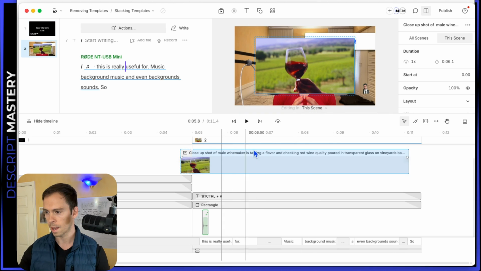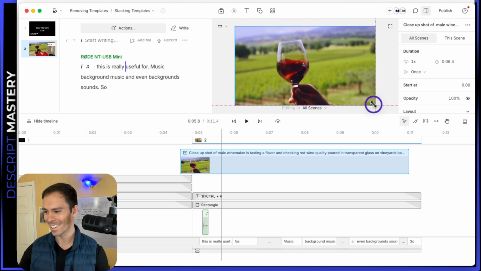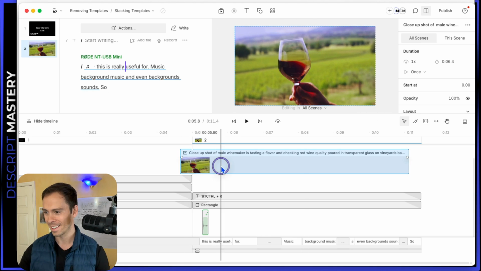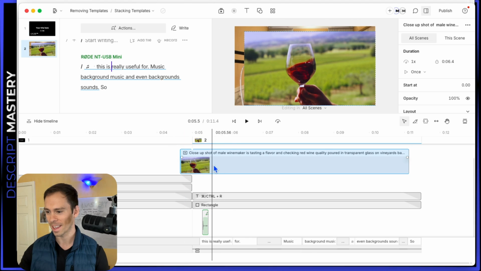It's not working like that. This is a bad demo. If I resize it here, let's see what happens. Okay, so when I have it selected to all scenes, it should apply to all scenes. There we go, like that.